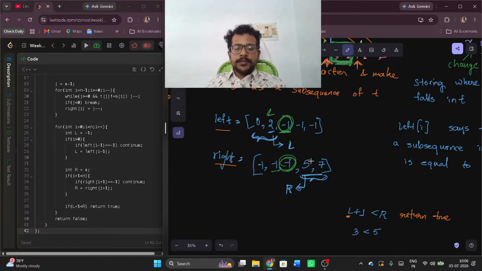So at this point, I have only one thing that I can change. Only at one index I have a mismatch. I have a mismatch, 2 and 5. By changing only this character, I can change it, right? So the only condition is if L plus 1 is less than R. If L plus 1, 2 plus 1, 3 is less than R, which is 5. 3 is less than 5, then we'll return true. If not, we'll return false. That's what I wrote here.